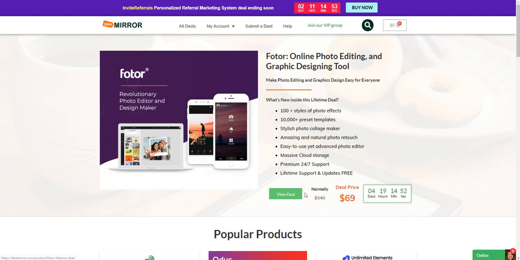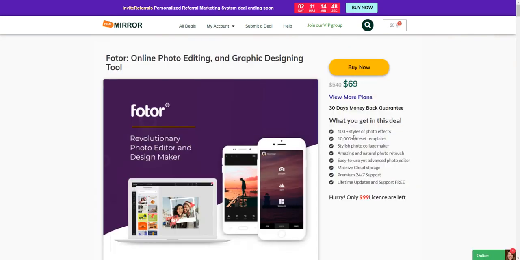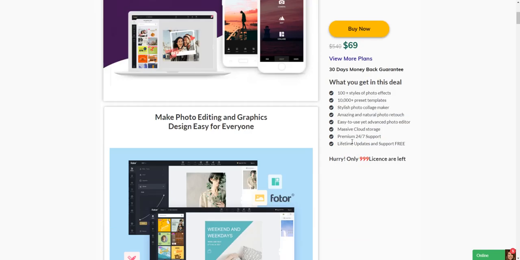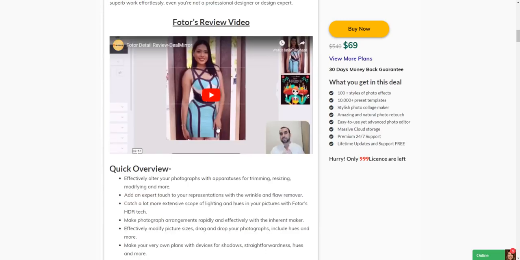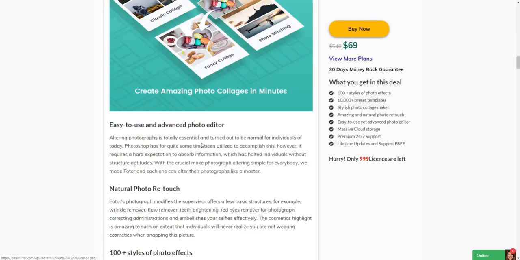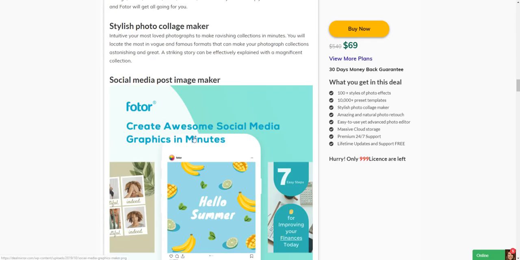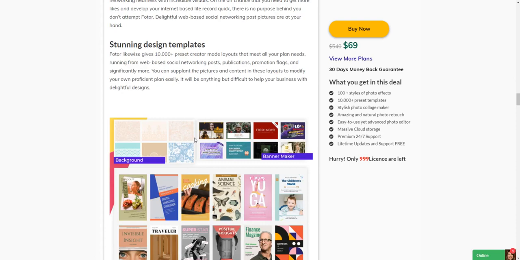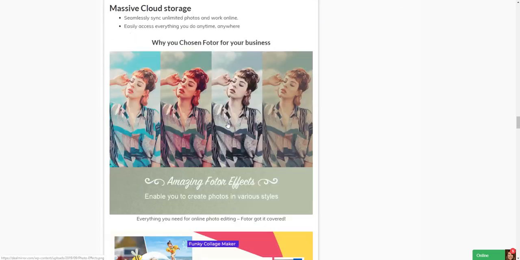If we click on the deal, you see the actual price is $69, and it includes more than 100 styles for photo effects, 10,000 preset templates, a photo collage maker, and another bunch of tools that are really interesting. There is a video review on the page, and some video tutorials show you what you can achieve with it. In my opinion, it's a very nice tool, and the price is absolutely a bargain if you're into this sort of tool and you don't have anything similar.